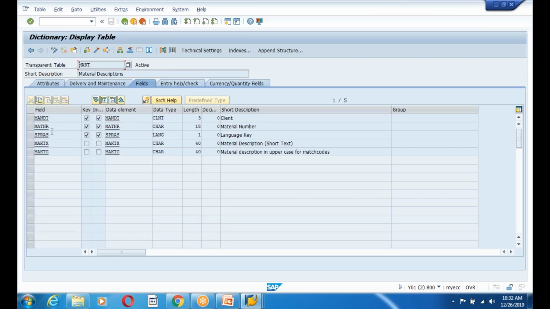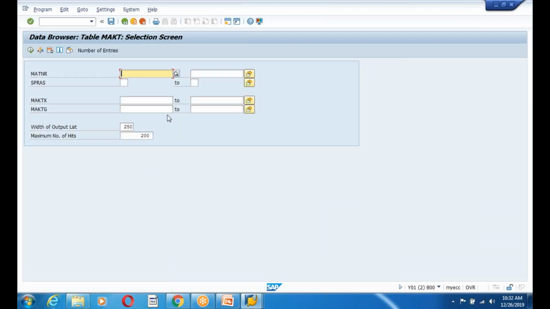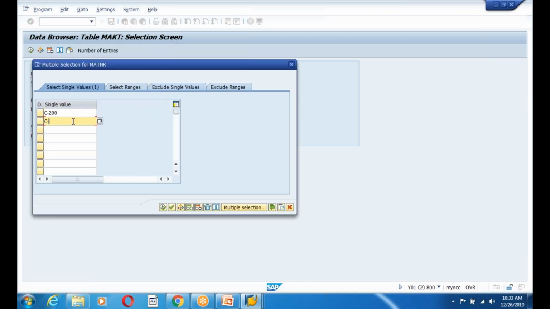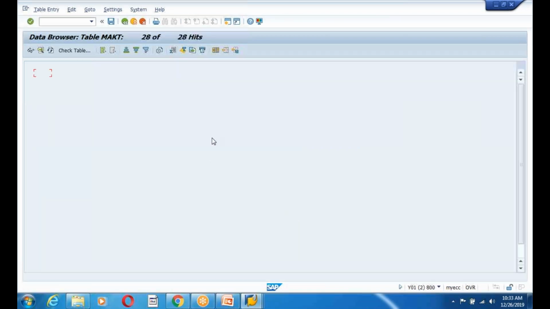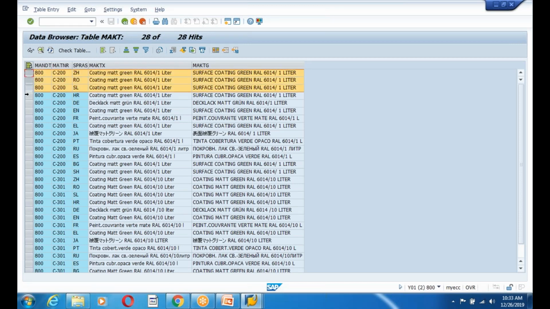So in MAKT, you see MATNR, SPRAS is the language. SAP is used globally, so it's based on the language that we find the descriptions. MAKTX is the material description. Suppose you want to see the details, so what is your material? C200. We'll see the descriptions over here. And also one more, C300, 301. We'll see the descriptions. Execute. See, guys, the data is based on the language.